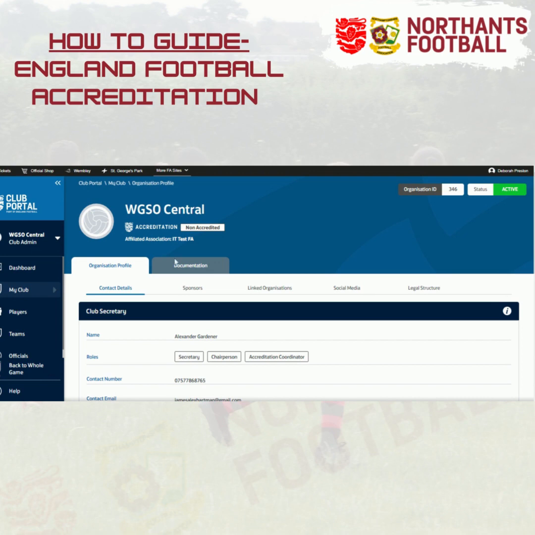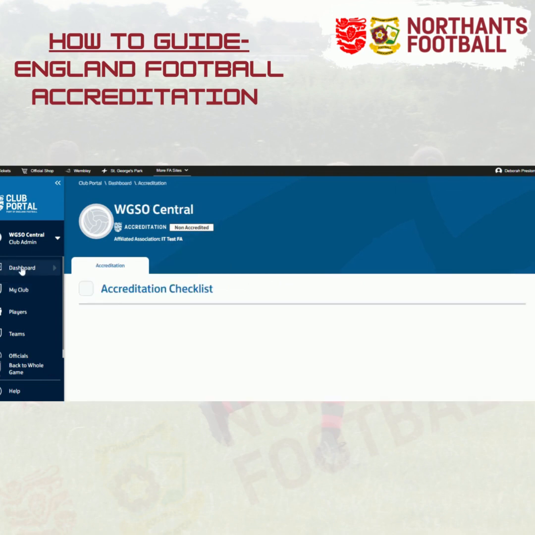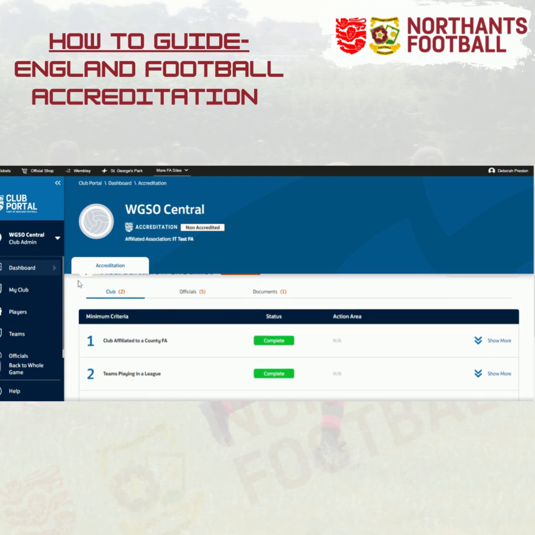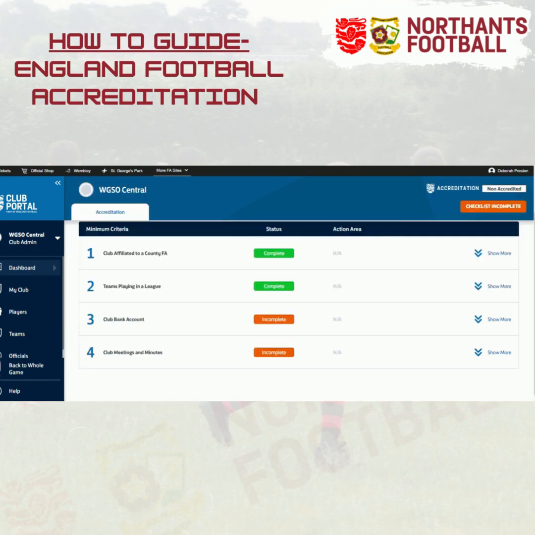If we go to dashboard, this is where the accreditation checklist takes place. So it's dashboard within this site, and it's telling us there that obviously we're incomplete. On the first bit of the club, it's saying there's 2 things outstanding. Those 2 things are here. So it was looking for a bank account for those clubs who need it. Anyone who has more than one team will need a bank account.